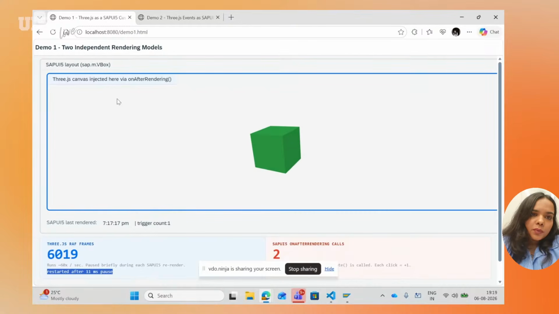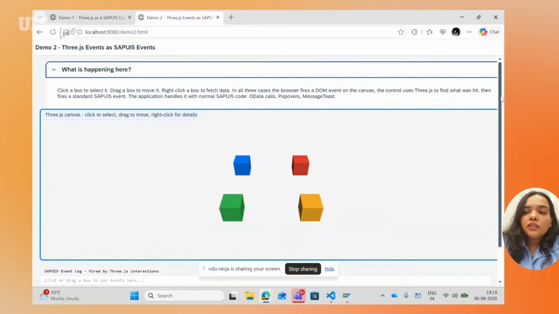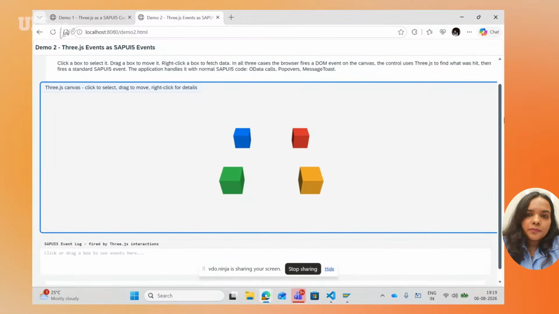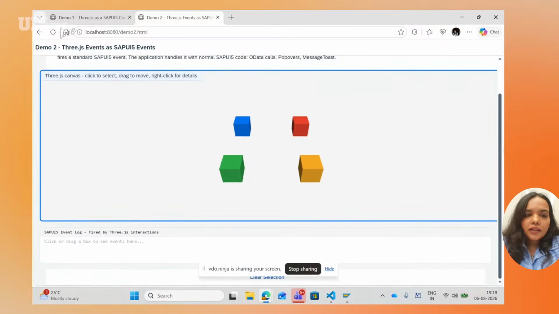How do we do that? UI5 has given a simpler solution to this. We already have events like fire object select, fire press, fire drop that can be called to handle any interactive thing that is done on here.